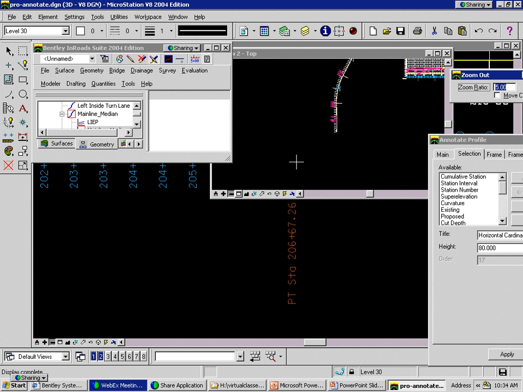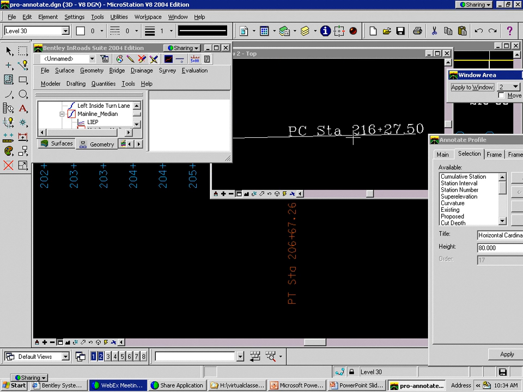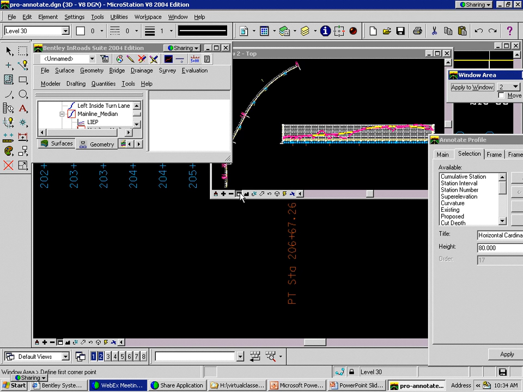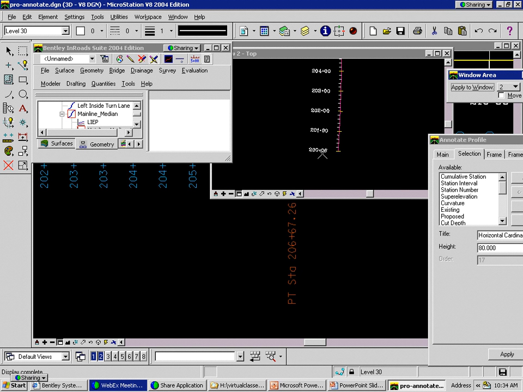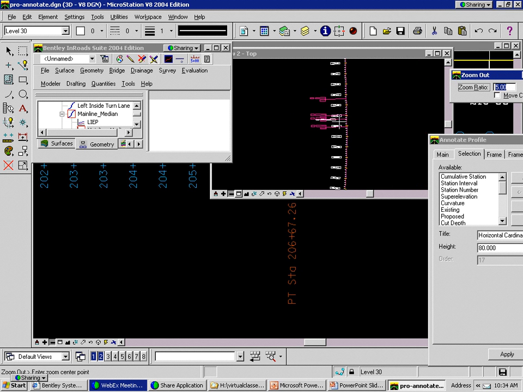And I believe I had some of those, I may not have had that one on. I think I do right there. There's a PC at 216. And what was that, 206? I'm sorry, I'm at the wrong spot. So as I move up here to 206, there it is. I've got the 206+67, and you can see it right there. So you can see it in the plan view, and you can also see it down here in the frame.